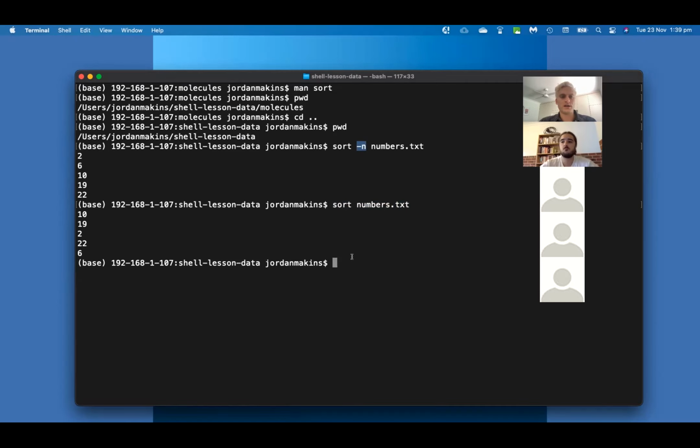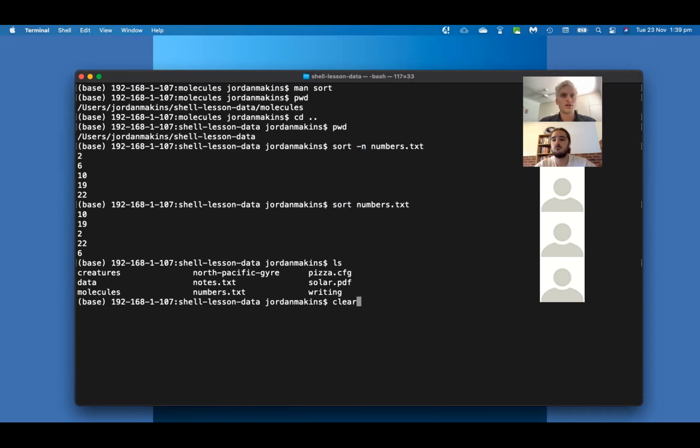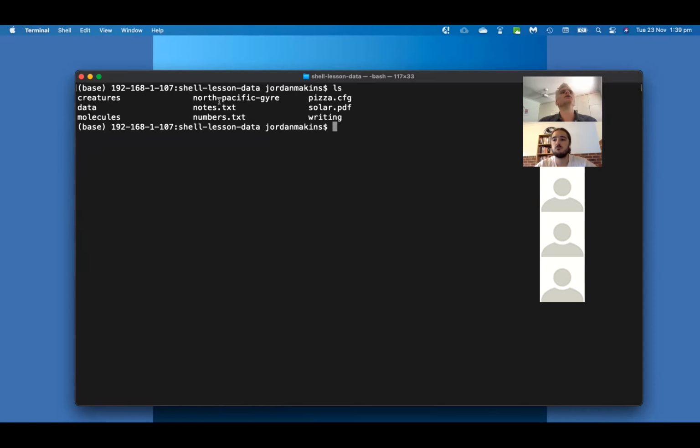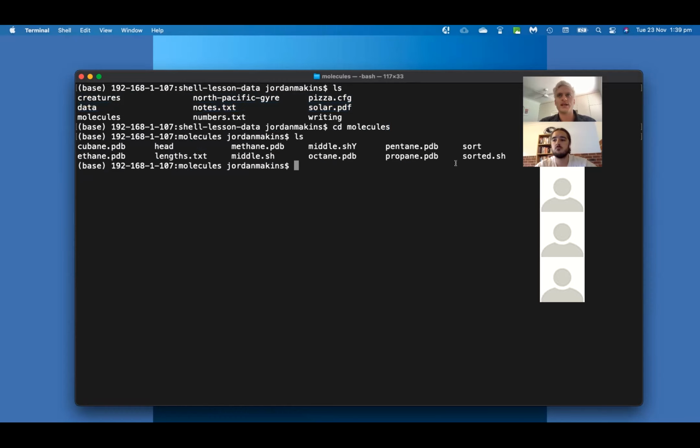And just moving down, so we've got, just looking at the contents here, and we're going to go back into molecules. Actually, I think our molecules contains, so if we cd molecules, I think our molecules contains our lengths.txt.